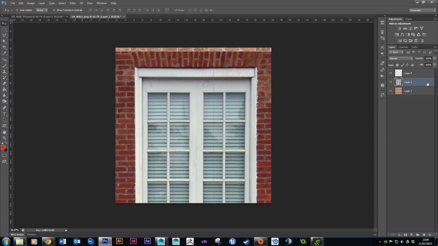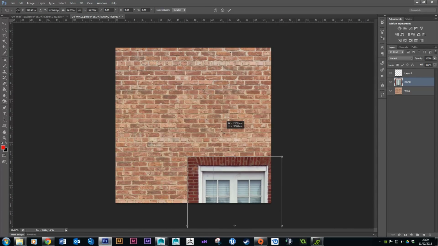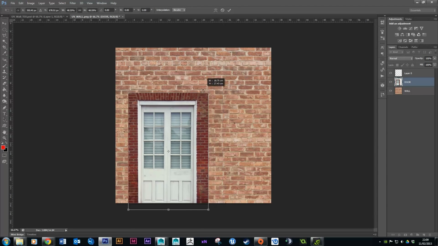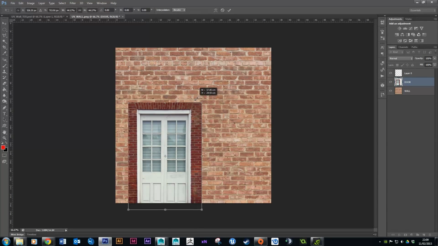Okay, so real quickly, a bit of housekeeping, we'll just name these. So we'll name this door. All we do is double click on the name, and then we'll name this wall. Alright, first of all, it's way too big, so what we're going to do is just scale it. So Control and T on your keyboard. I'm just going to link the aspect ratio, just using that little chain. You can use Shift if you want, and I'm just going to get this roughly right. Okay. So I think that's a grand scale of the wall, so maybe about there.